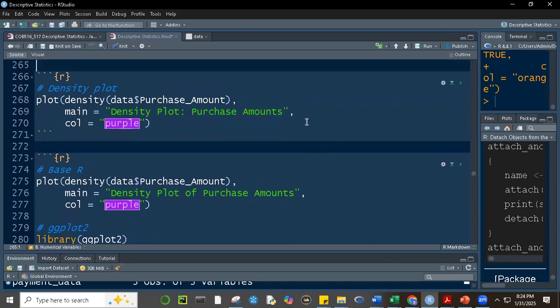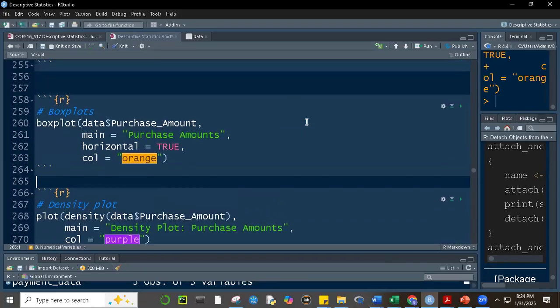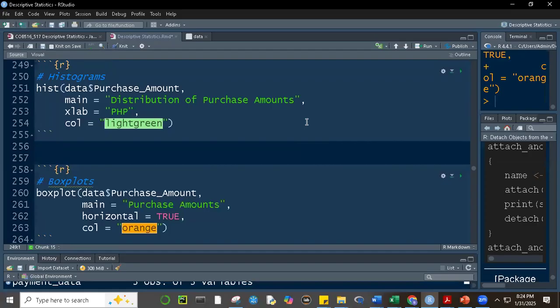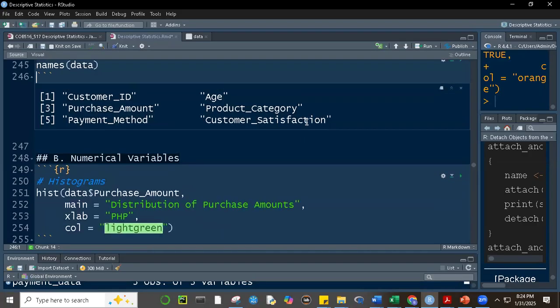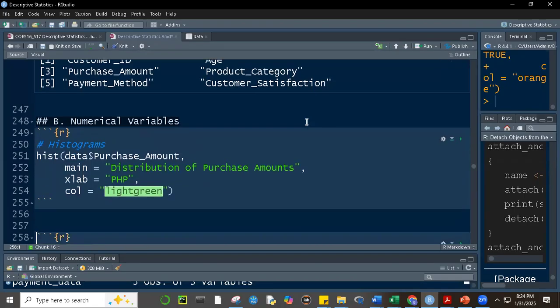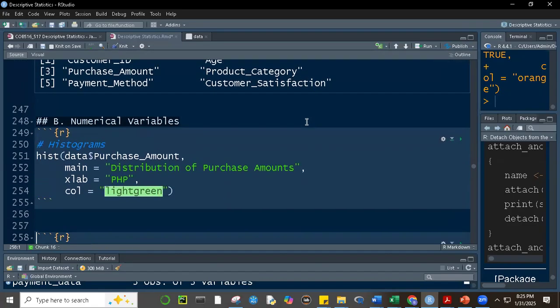All right. So we can use the histogram. We can use the box plot. We can also use the density plot. So there are different ways to represent your numerical variables. Histograms are the most simple ones. Box plots, you can generate more information out of box plots compared to histograms.